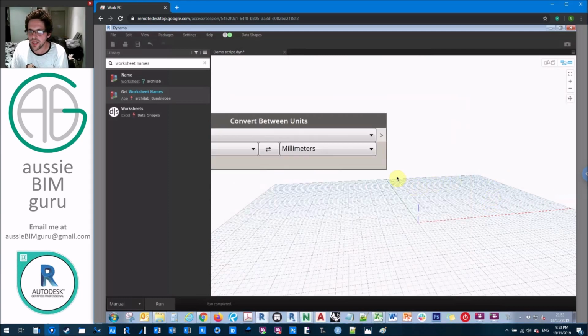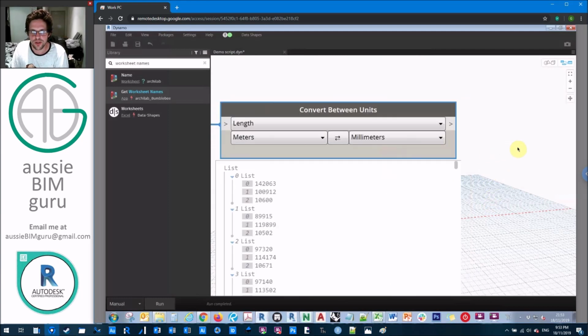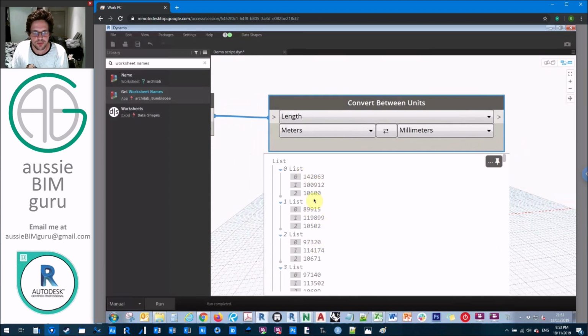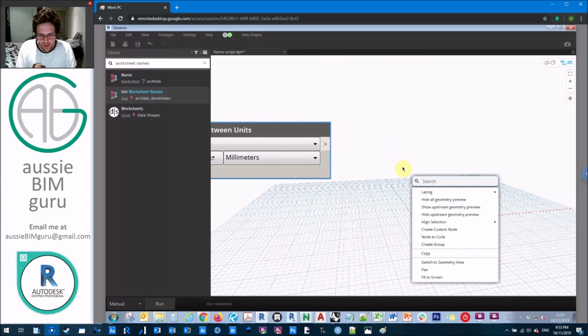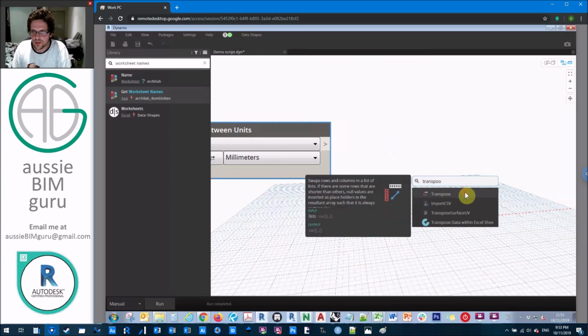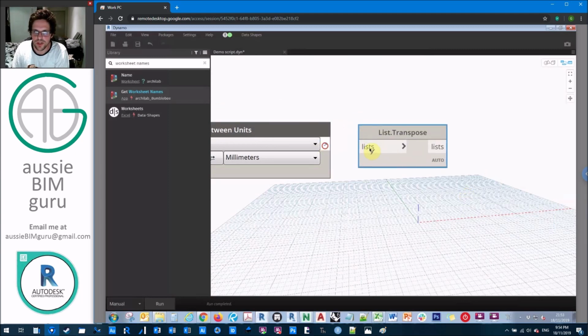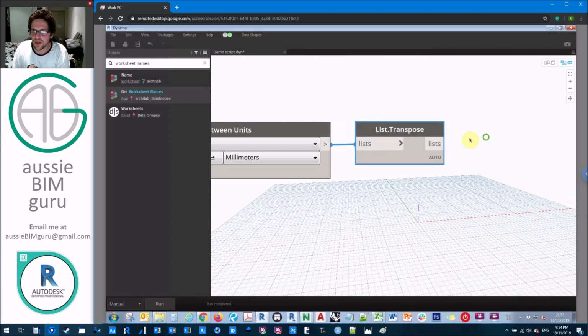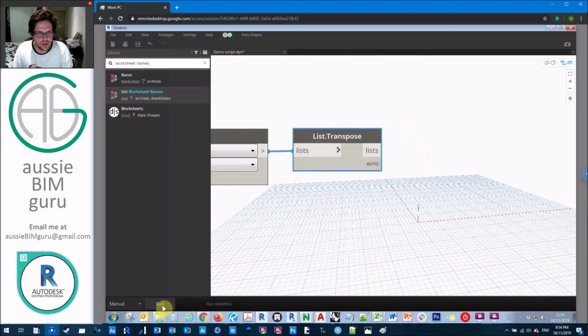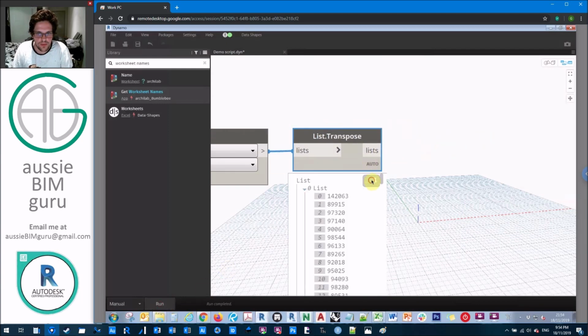Which is correct. And what we need to do now is transpose these so that we get a list of all the X points, all the Y points, and all the Z points. So we'll transpose our list. And the reason we're doing that is so we can feed these into 3 lists. So at the moment, we should end up with a list of all the X points, a list of all the Y points, and a list of all the Z points.